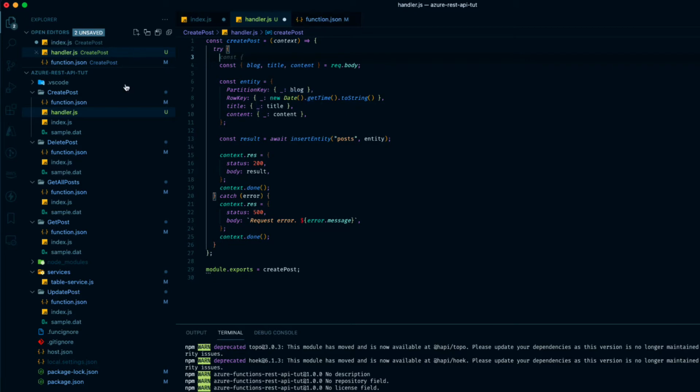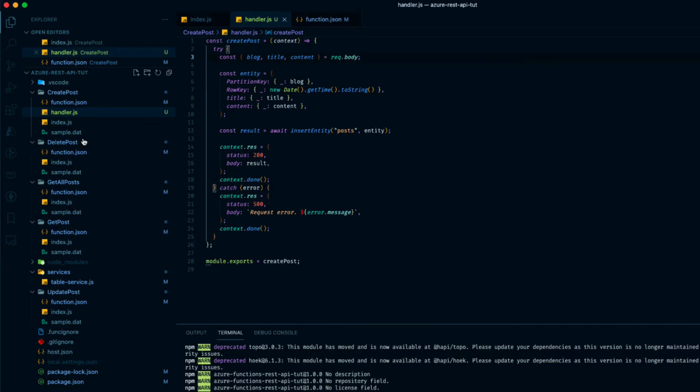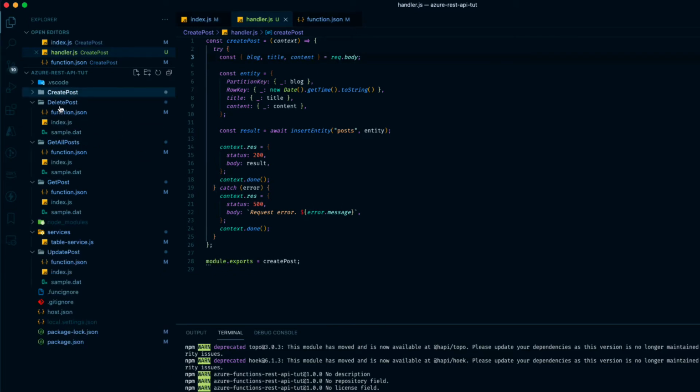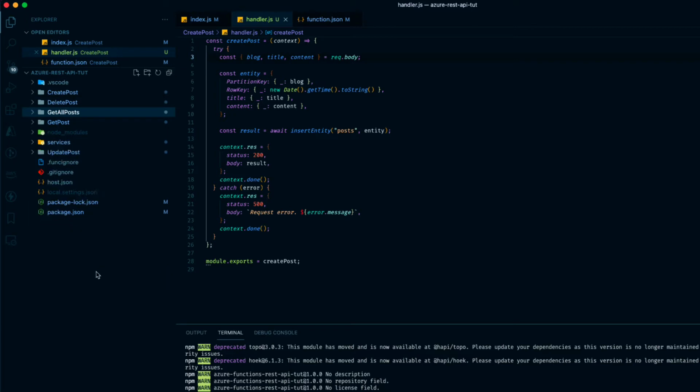Let's get rid of that. Everything looks good. I'm going to go ahead and save this. Now what we're going to do is, in the root of our project, let me close all these down. We're going to create a folder called middlewares, or we'll just call it middleware.